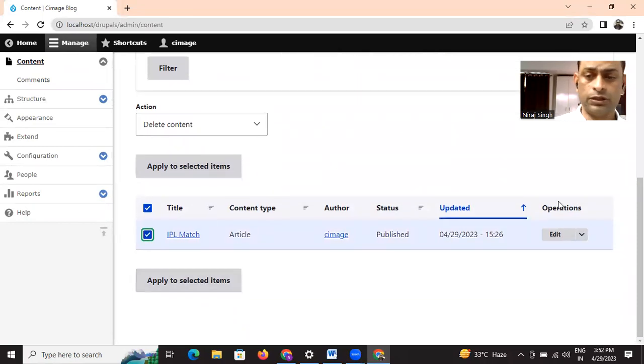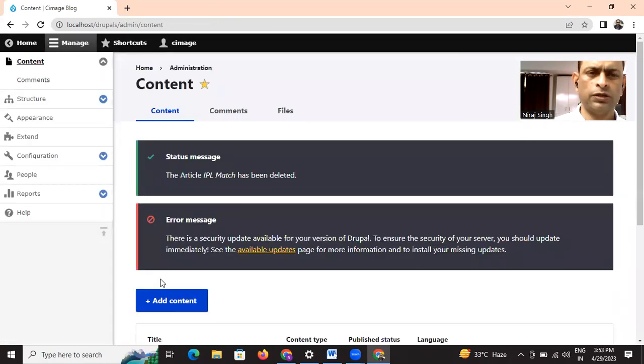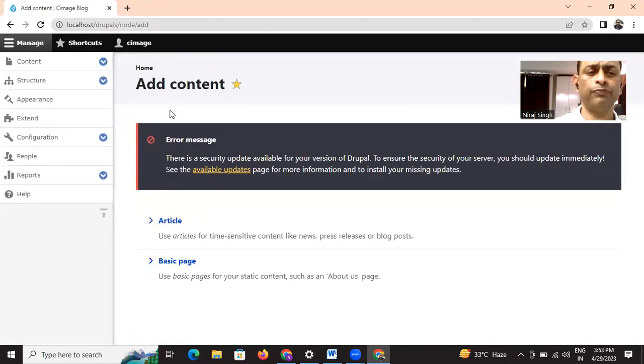Now I'm just going to delete some contents which I have added earlier. At the top left corner here, you can see the content. So first you need to click on the content link. Thereafter, click on add content. And here you see the add content options: article and basic page.